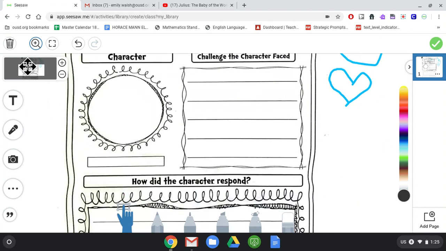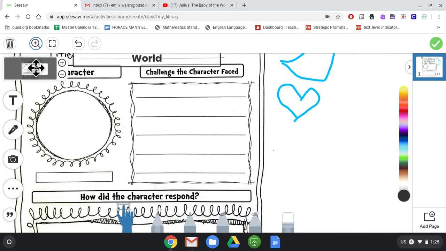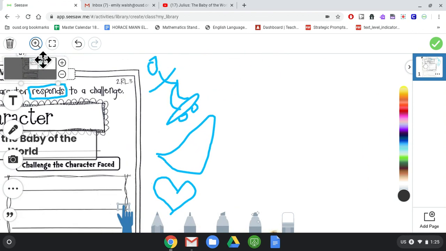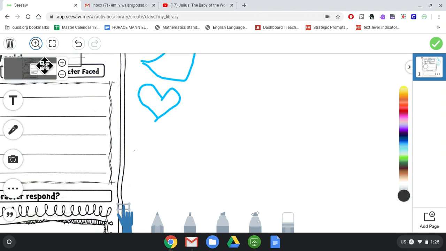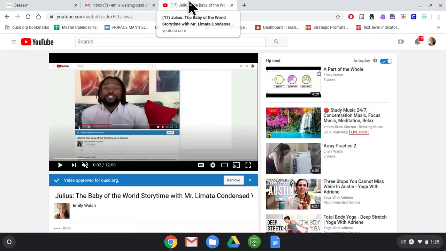So the first step is, who's this character? The second will be challenge the character faced. What is going wrong? What is hard for this character? And then the last step is, how does the character respond? And we'll keep in mind, what do they do? What do they say? What do they feel? All right, so the first step, remember, that we've talked about when writing about a book, writing about something we read, is you need to go through the book again and do a picture walk. So I'm going to start there. Your picture walk.